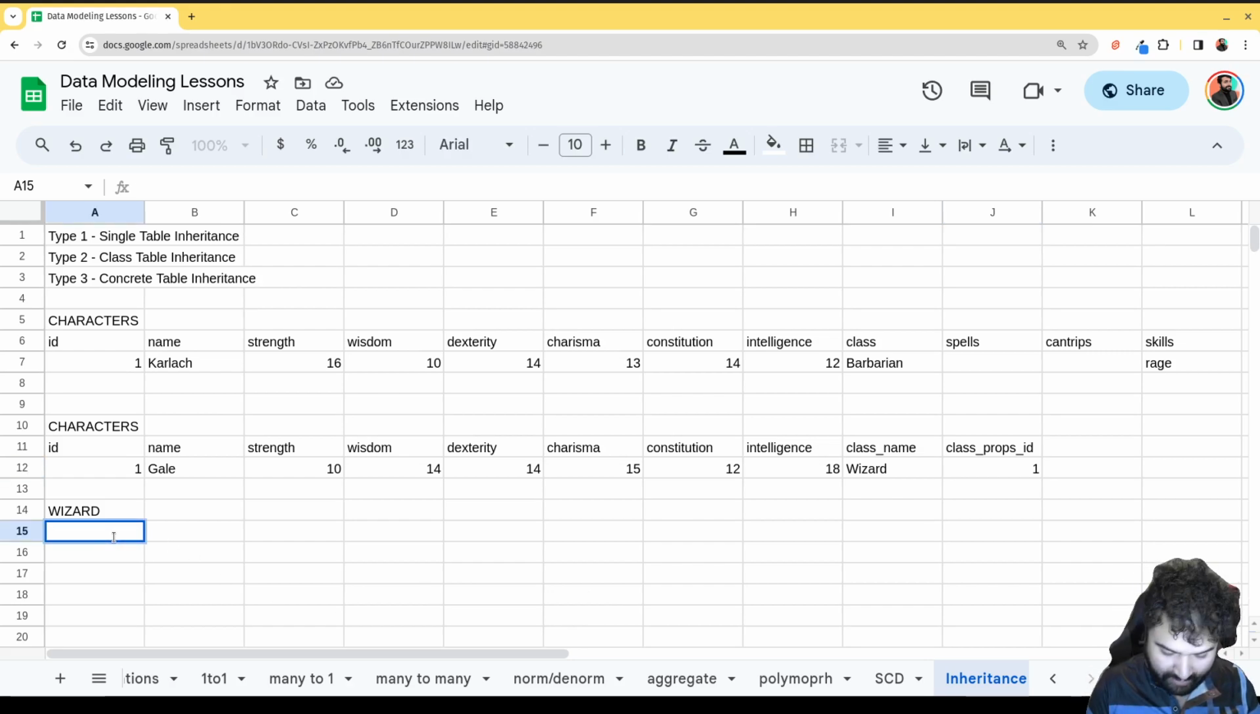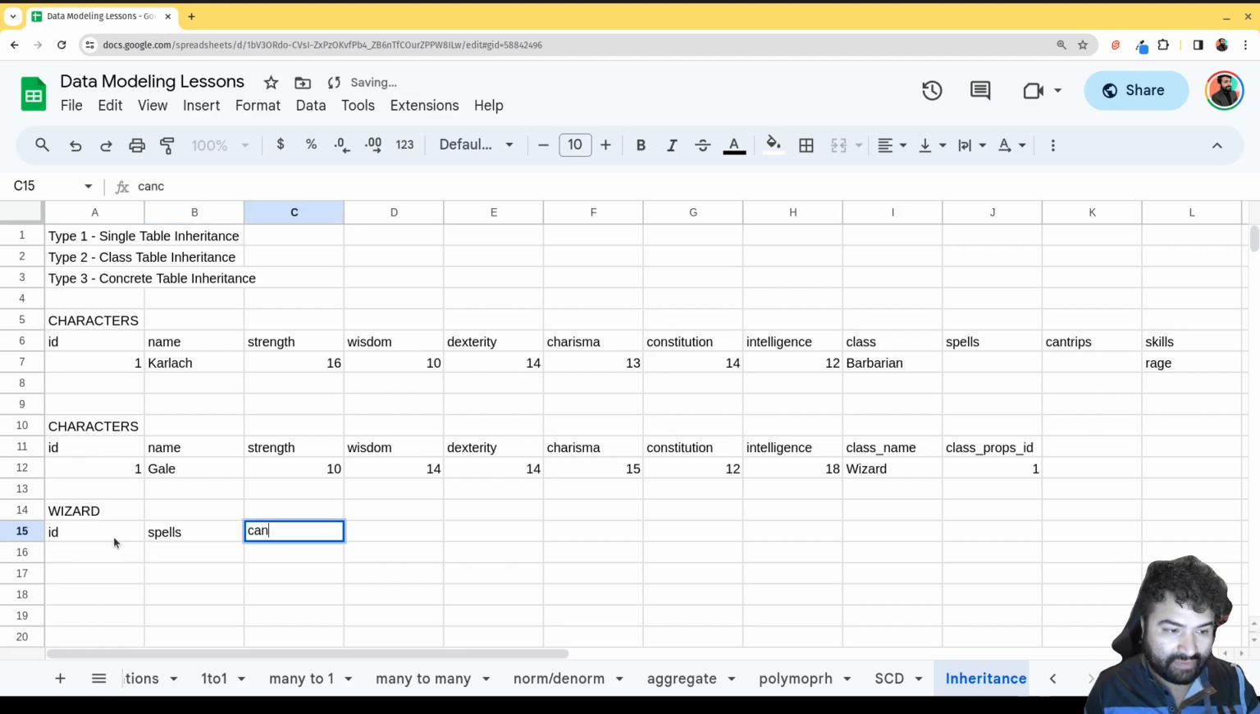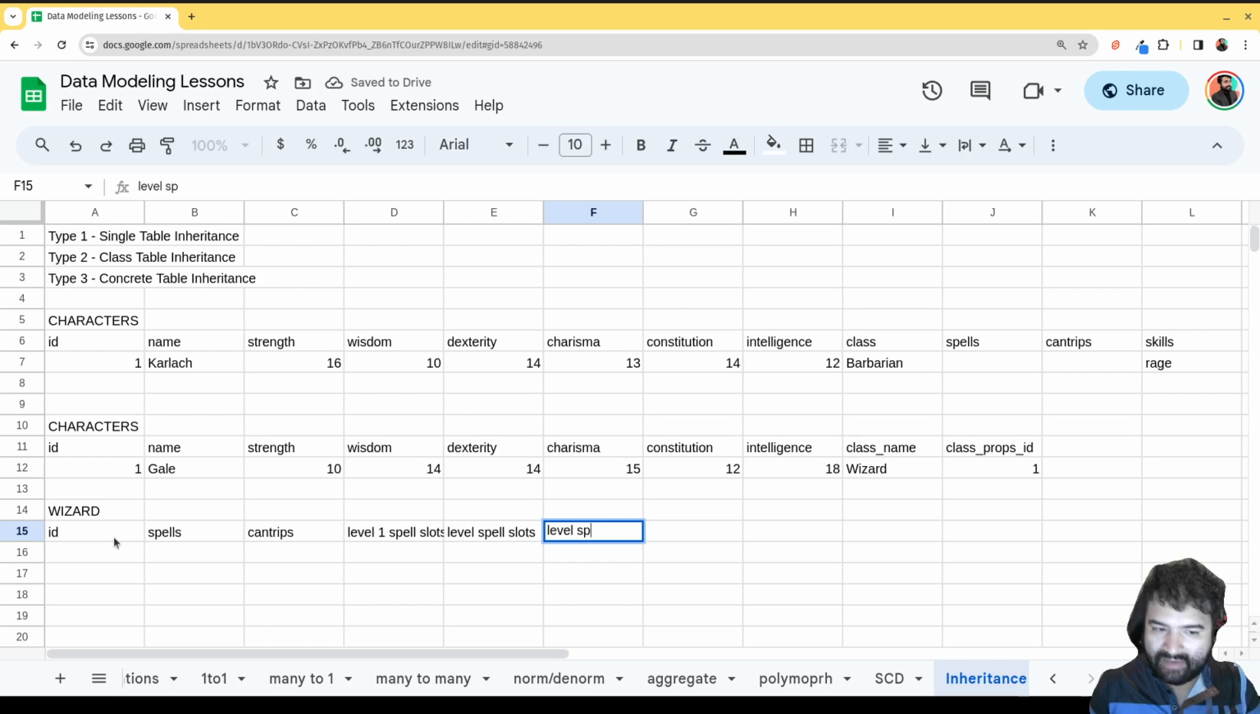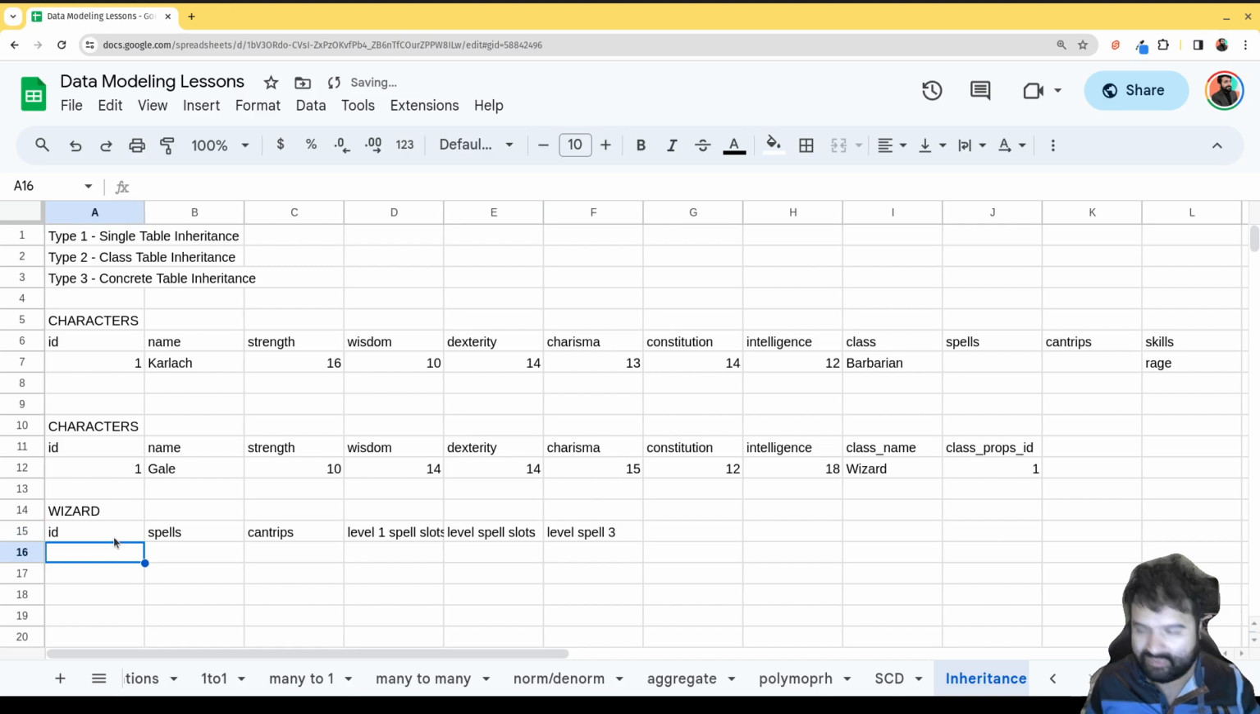Okay, so again, we'll make a table here, ID, then we'll have maybe spells, cantrips. Okay, we'll say level 1 spell slots, level 2 spell slots, level 3 spell slots. Okay, and if you've ever played D&D in more recent versions, essentially the idea here is a spell slot is how you're able to cast a spell at that level. So like if I have 2 level 2 spell slots, I can cast 2 level 2 spells.